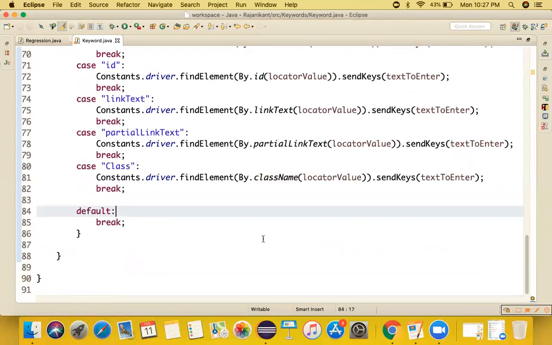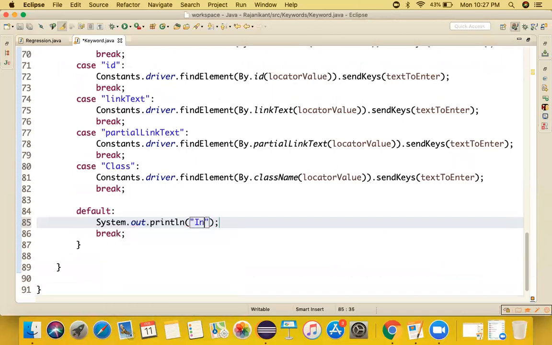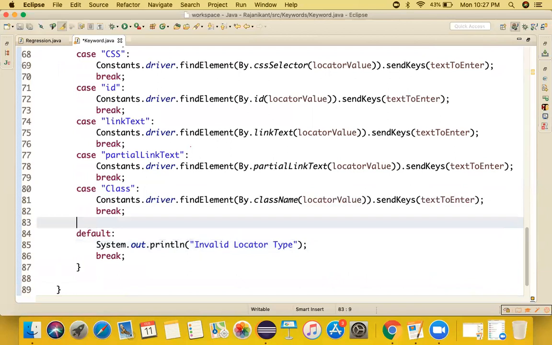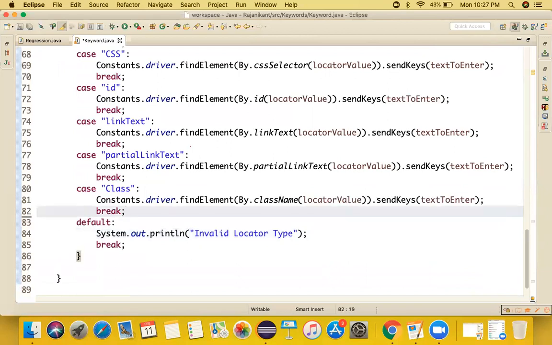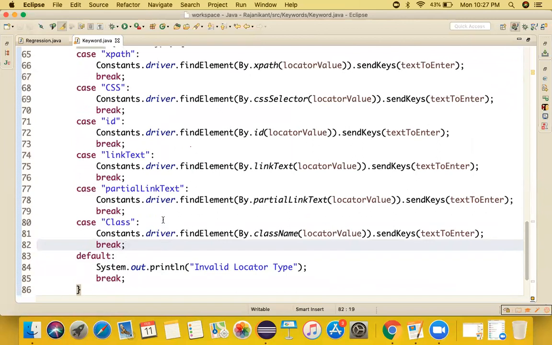In the default, I'm going to write a print statement: invalid locator type. This is our responsibility. If someone is giving some wrong input, we have to give an error message to them. This is the very standard and recommended approach to designing the framework. We should think of each and everything. It should be informative. It should not mislead people at all.